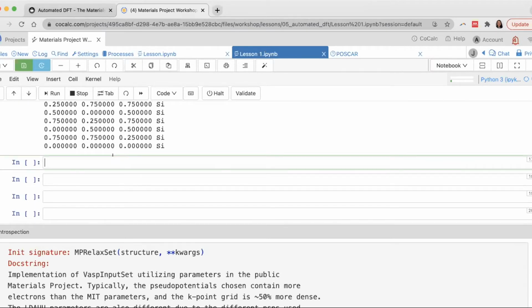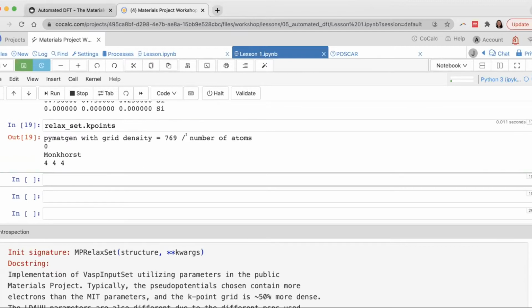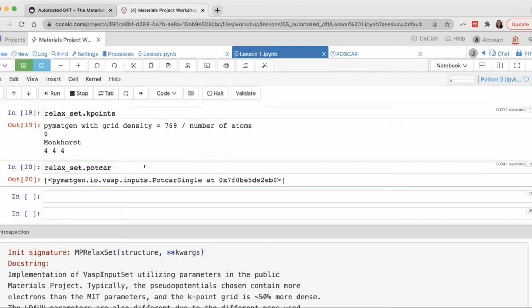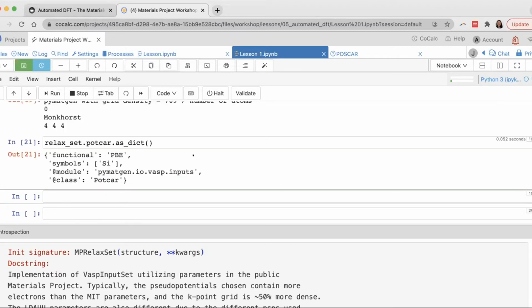And then we can also look at the KPOINTS, so relax_set.kpoints. So this is going to outline our K-point density for the calculation. And then lastly, we can look at relax_set.potcar. So if we just print out the POTCAR attribute by itself, we don't get that much information. So I'm going to add the method .as_dict, and that will give us a little bit more. So we can see that we have a PBE functional for silicon.